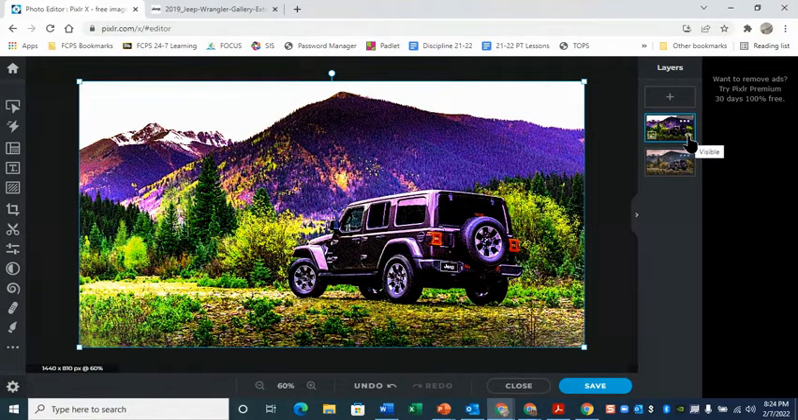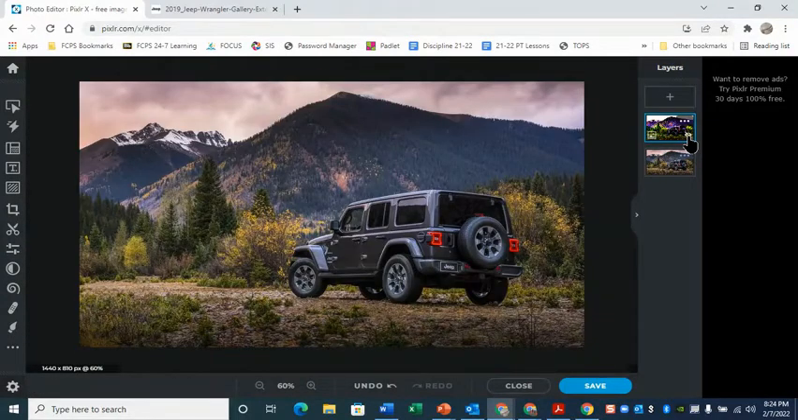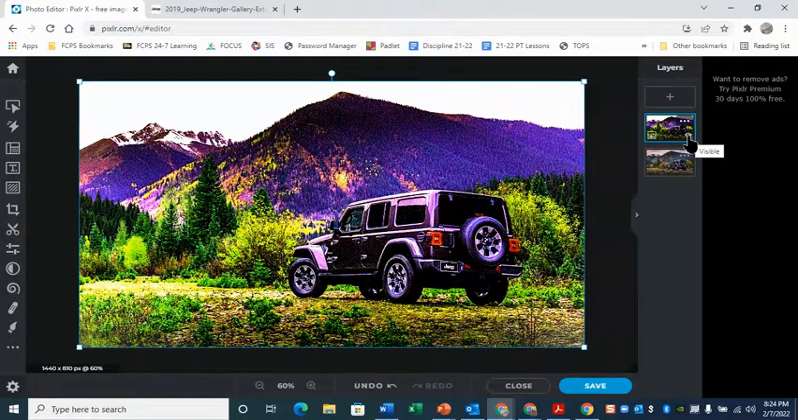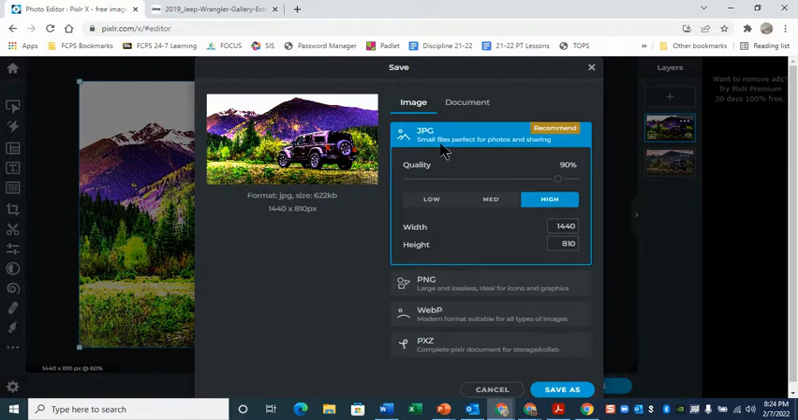So again, you can see I'm going to turn off the top layer, and you can see a huge difference, which is very important to me. Once I have created a huge difference by using my adjust and filter menu, I can go ahead and choose save. Same as before, I want you to leave it a JPEG. Don't change anything about the size. You can just choose save as.